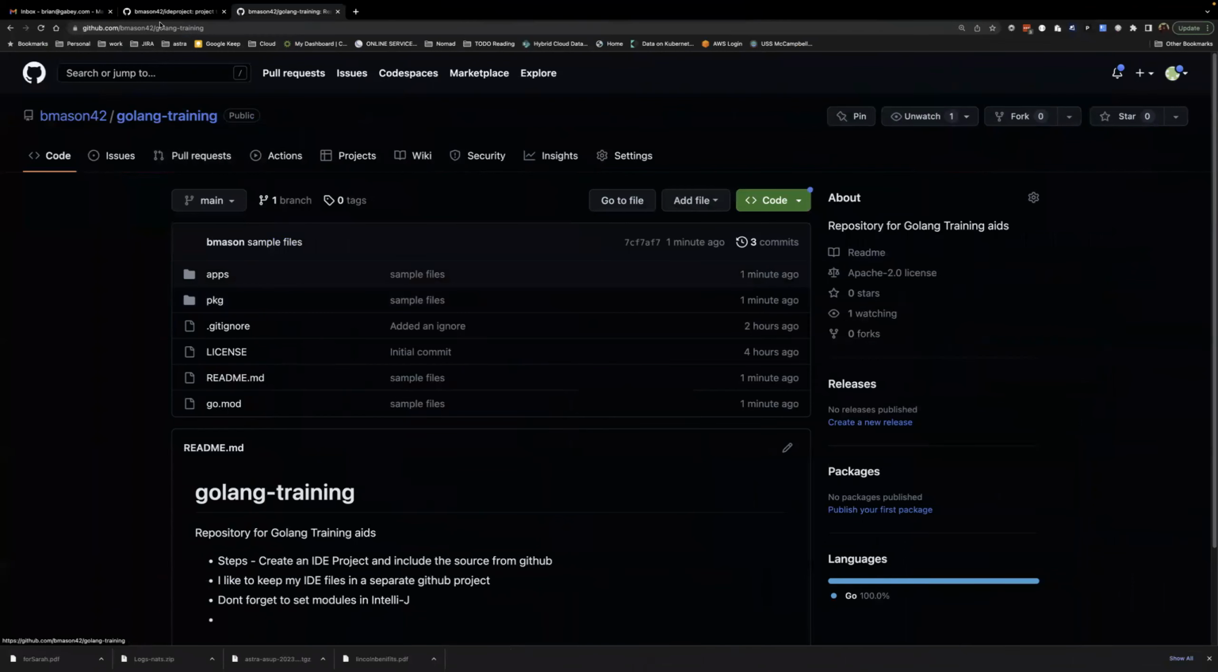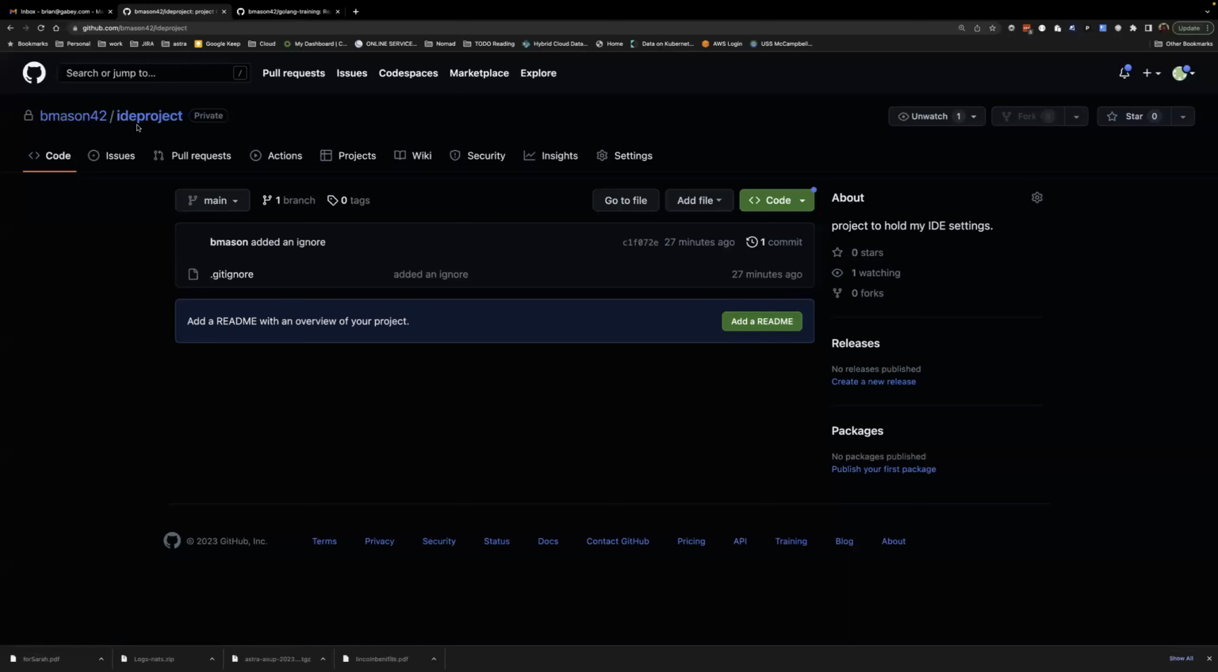So I've got two GitHub repositories. I've got the Golang training, which we'll all share. This is where I'll put in code that we can look at. And then I have an IDE project directory. Now this is mine. This is only for me. I don't share this with anybody else. This is a private repository. This is where all my IDE files are going to go, and I don't want to share these out.